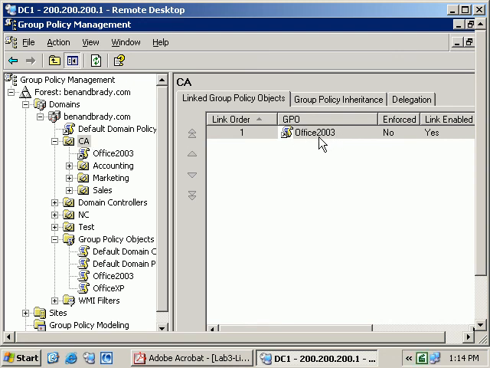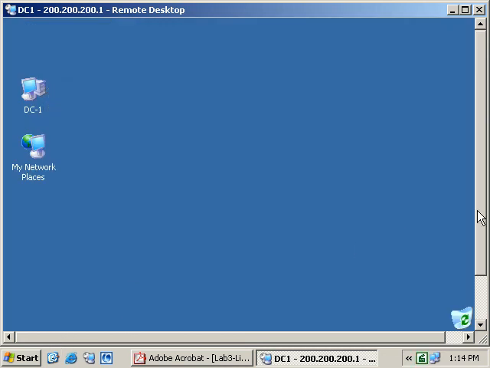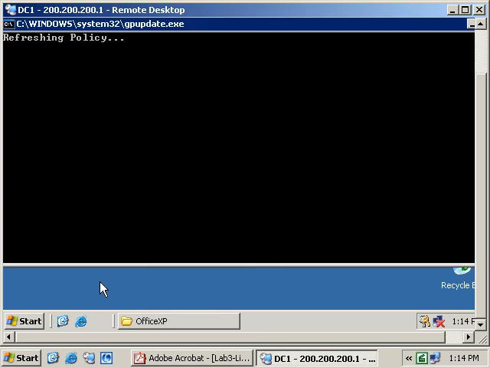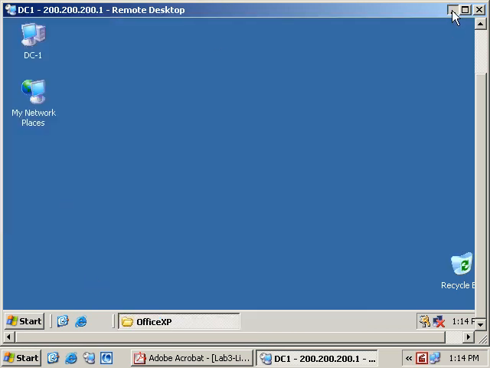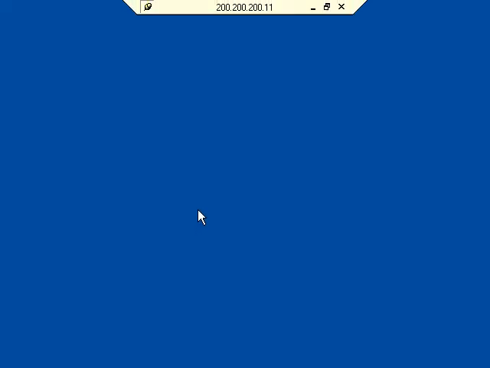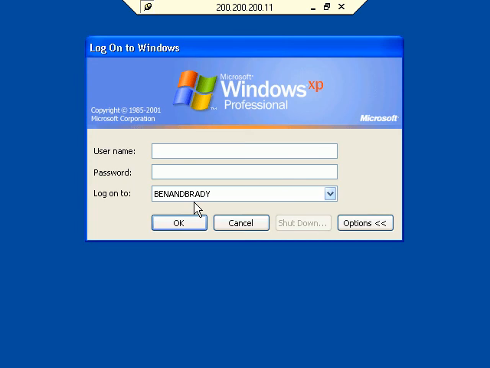And I've instructed this GPO to perform an uninstall operation. So let's do that then. I'm going to get out of this. And then let's perform an update by running gpupdate. I'm going to minimize the screen. Let's log into client 1 as J. Smith. I'm going to enter the password over here. And let's observe what happens.